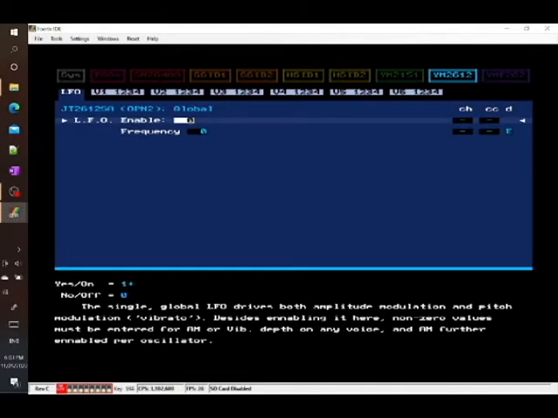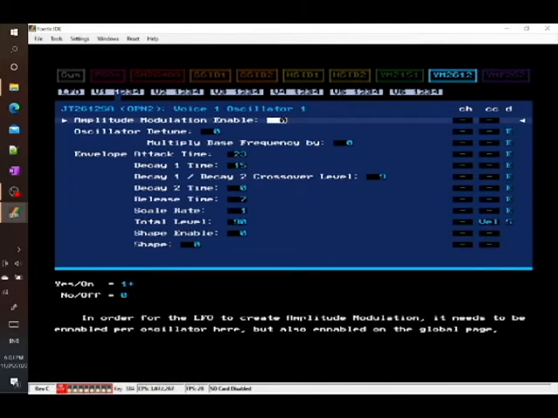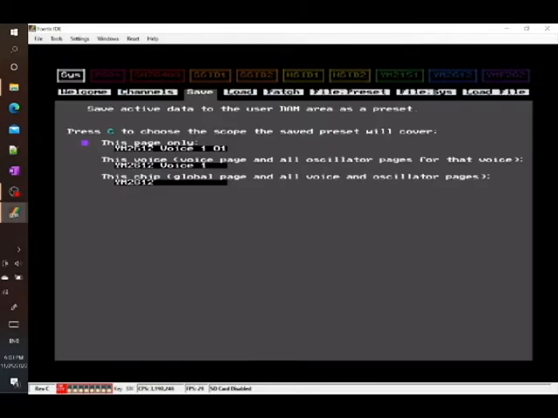Number 3. Saving presets. So right now I'm on an oscillator page for a voice on the YM2612. When I press S from this, or any page, we jump to the save page.